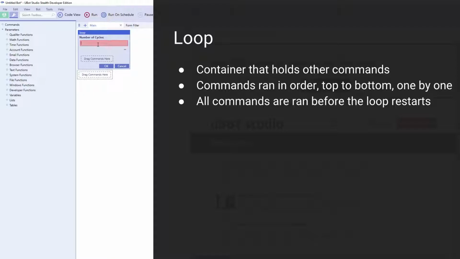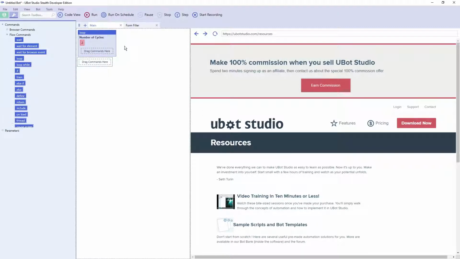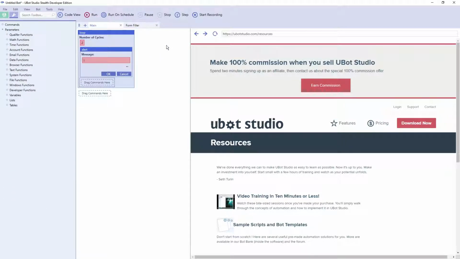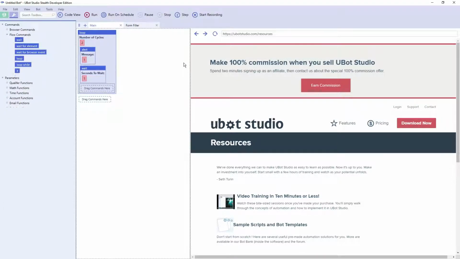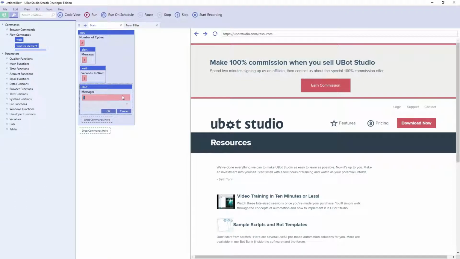I'm going to specify the number of cycles to be 2 and hit enter. I'm going to then drag an alert into the loop, and I'm going to set the message to be 1. I'm then going to put a short wait of 1 second, and then I can drag another alert, but in this case I'm just going to copy it with Control C, paste with Control V, right click edit, and choose 2.